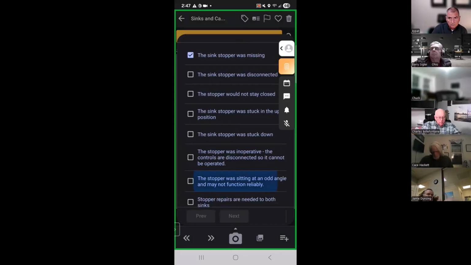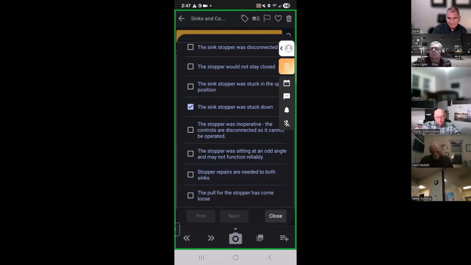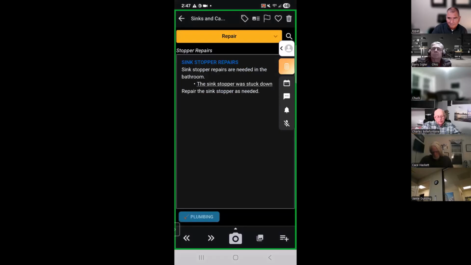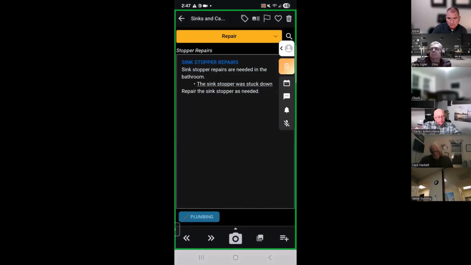And if I click on it, now I've got all of my stopper comments in one place. The stopper was missing, or the stopper was disconnected, or the stopper would not stay closed. The stopper was stuck in the up position. The stopper was stuck in the down position. Maybe I'm not alone in being this anal, but I want to be really specific about what's wrong. And this lets me be really specific with just the click of a button. So that's like a little mini gunny sack that I built into my sink comment, so that this one comment replaced like 10 different stopper comments that I used to use.